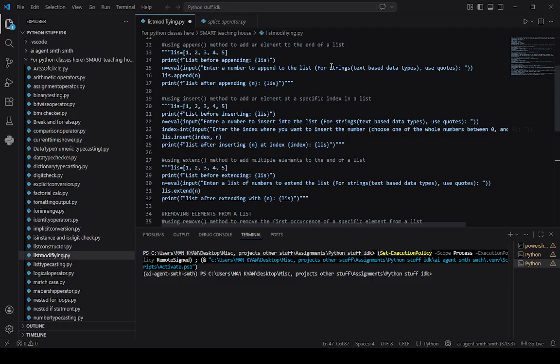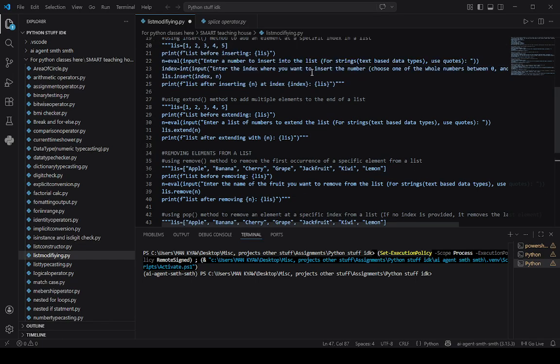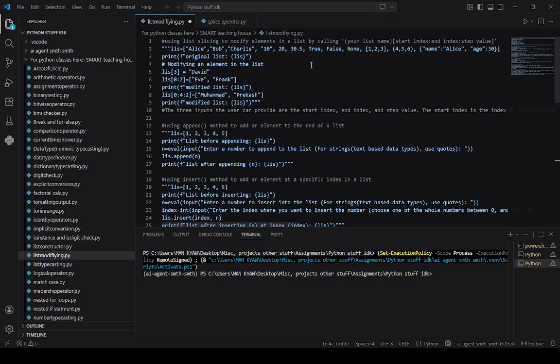At this time, we're going to learn some of the functions that we can use to add and remove elements in the list. Some of the functions we'll discuss are append, insert, extend, remove, and the pop function. Not only that, you can also use list slicing as well. Let's start with list slicing.